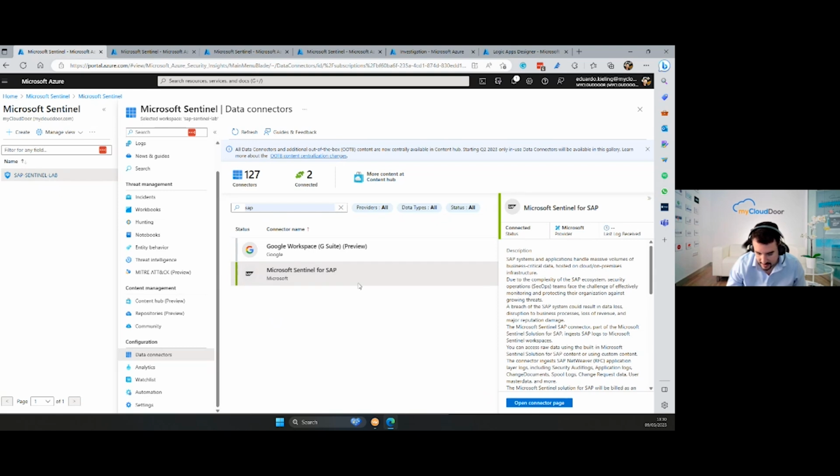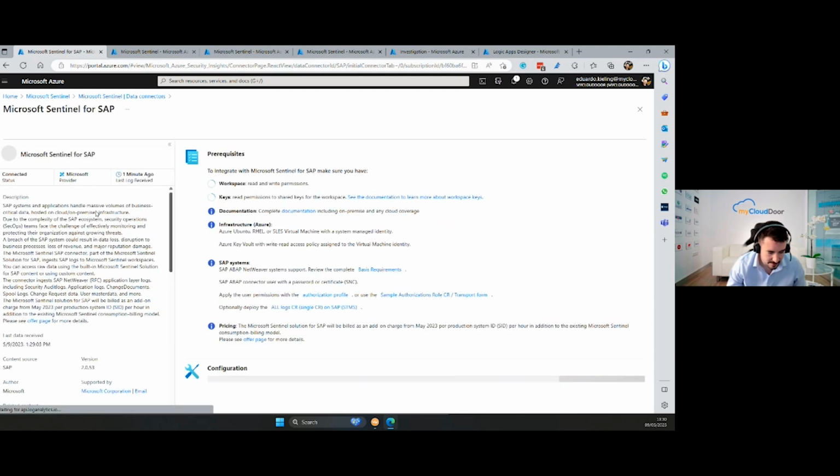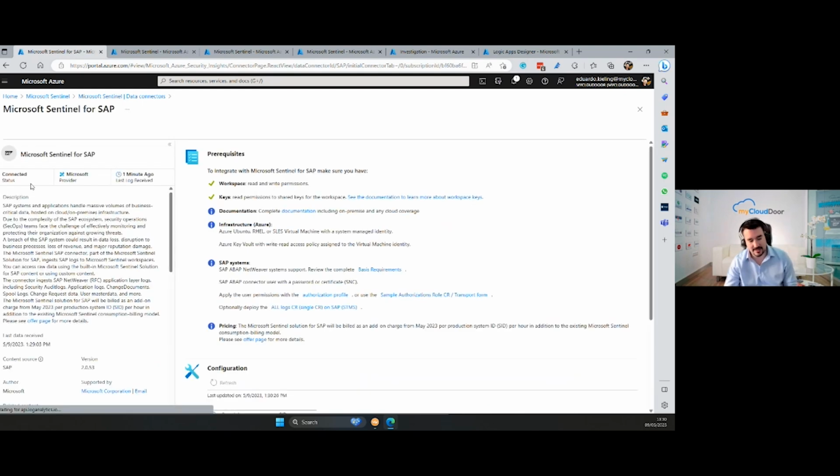And in this connector, here the status is connected. This is the agent that we have connected through the virtual machine that I mentioned before. We need a virtual machine with a small Docker container that we can use to connect to our SAP environment and collect the data.